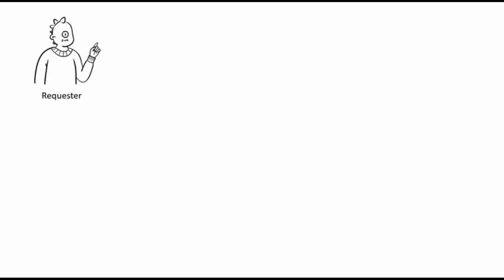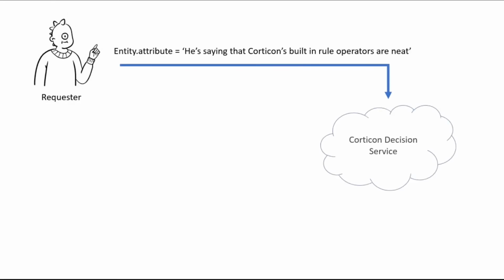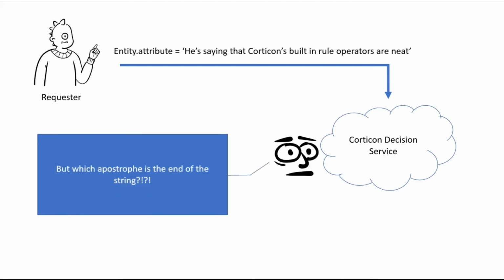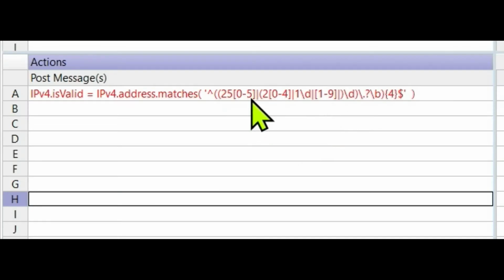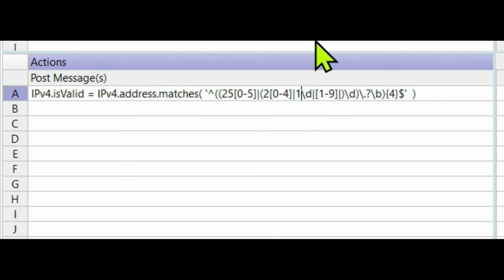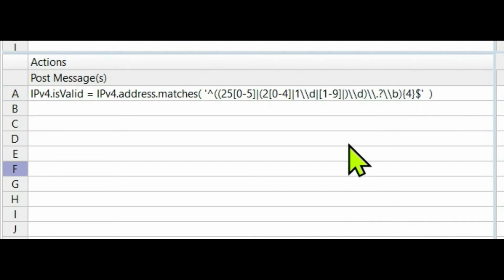Next, because the backslash is an escape character in Corticon by default, this means Corticon is going to assume whenever we use a backslash, we're escaping the subsequent character, such as when we want to have a word with an apostrophe in the middle of strings. As a workaround, we can simply double up these backslashes. This is only necessary when the expression used includes backslashes.